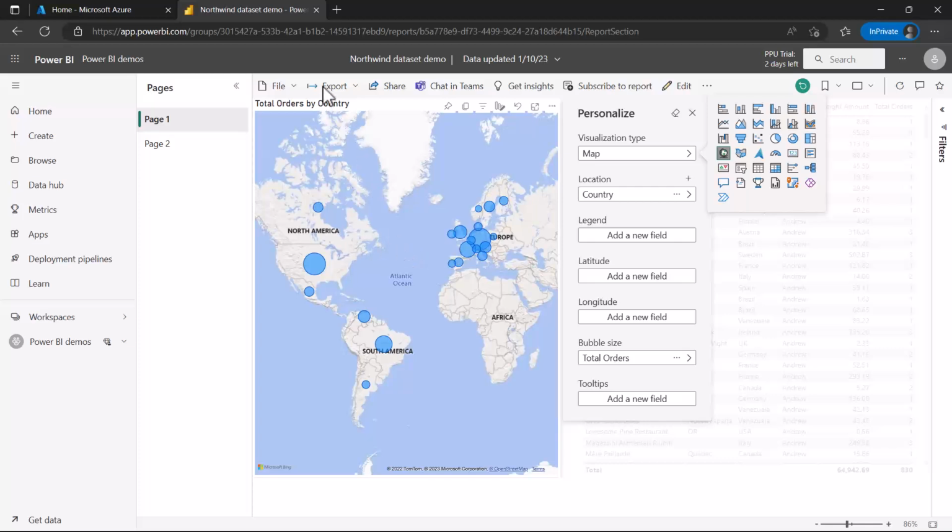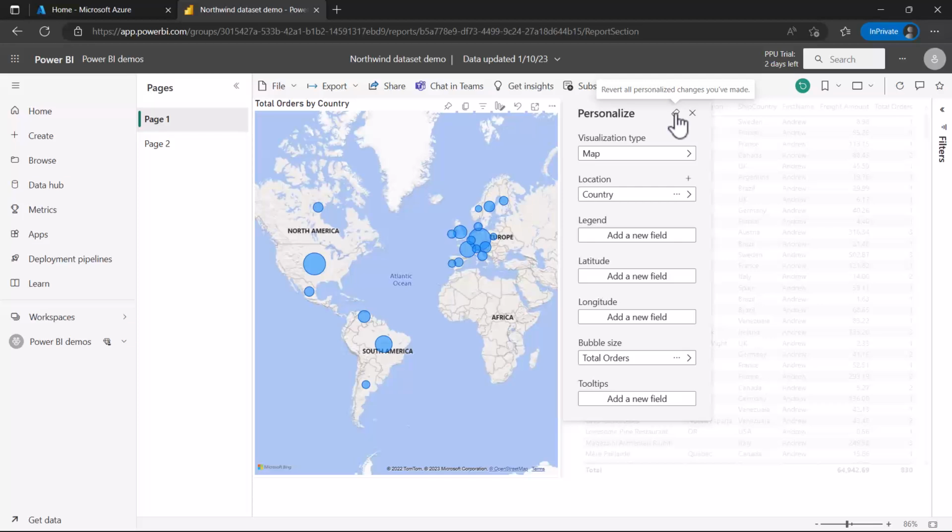As soon as I have changed the type of the visual, you see there are certain options which have appeared because now I have selected the map visual. Previously these options were not valid for a clustered bar chart. So you can go and change any of the options that you like within this personalized pop-up window. And if you want to undo anything that you did, you can just click here and it would revert all the personalized changes.